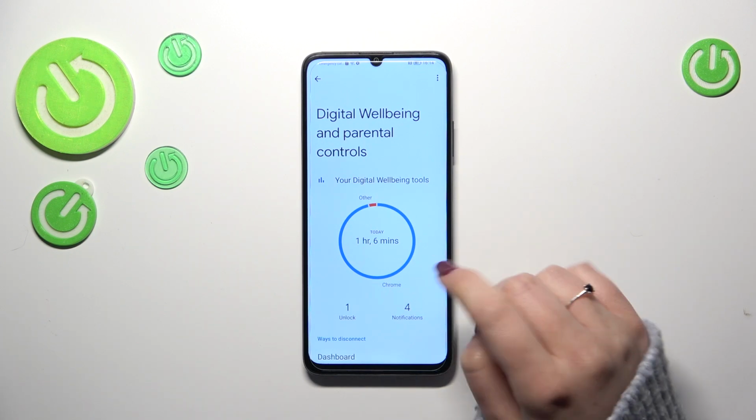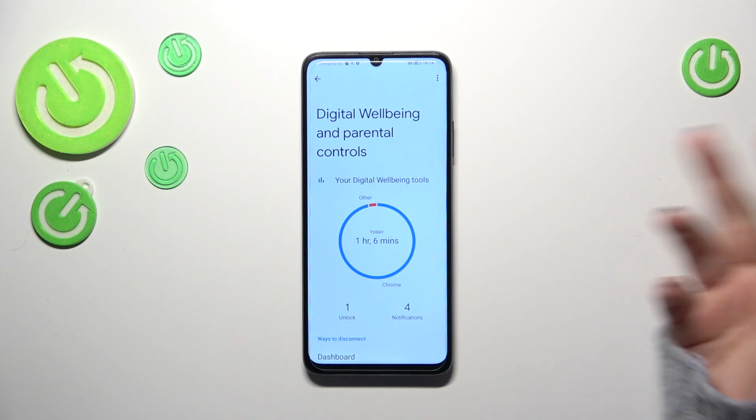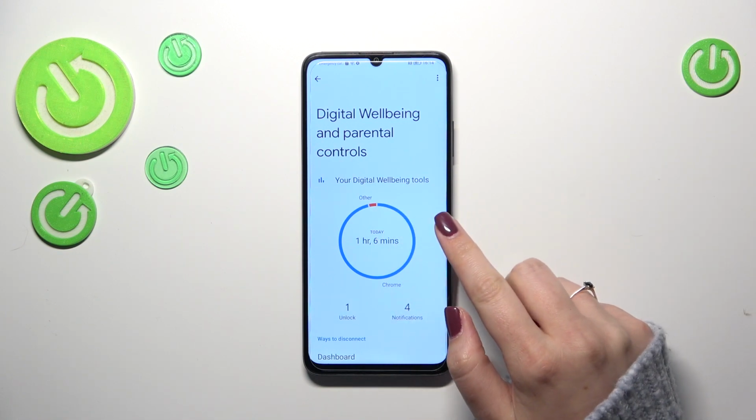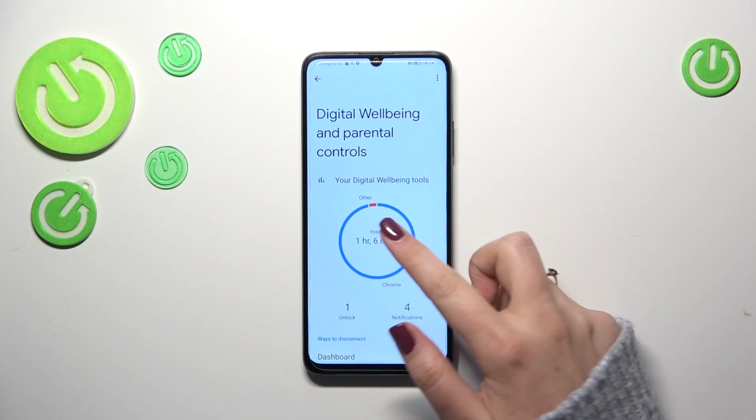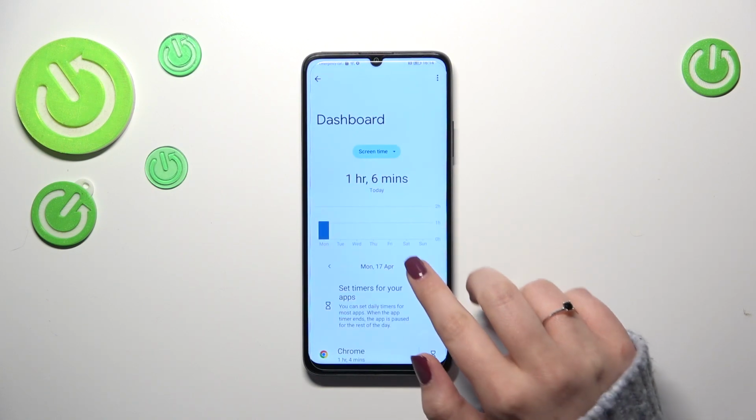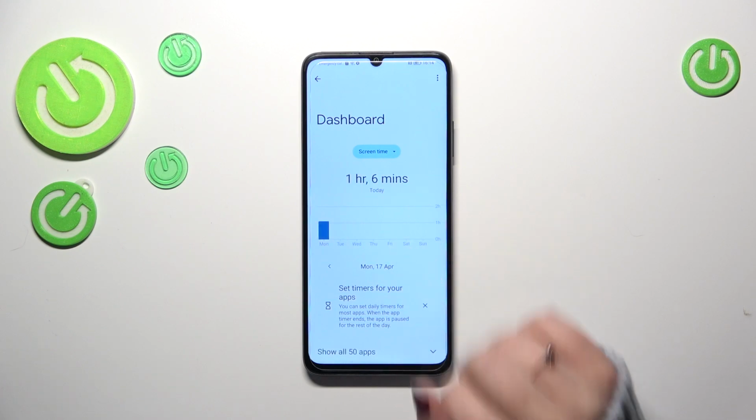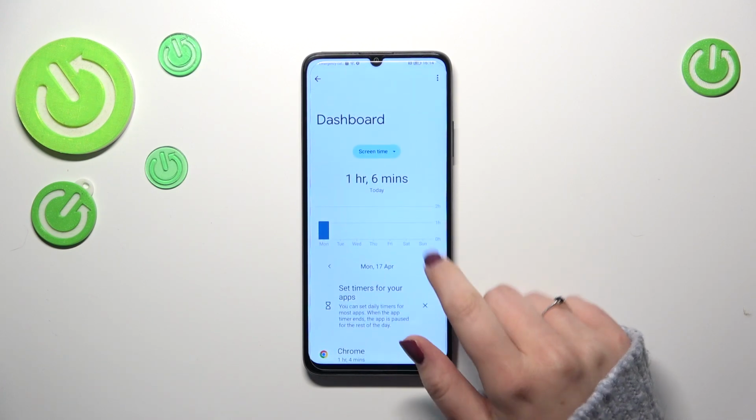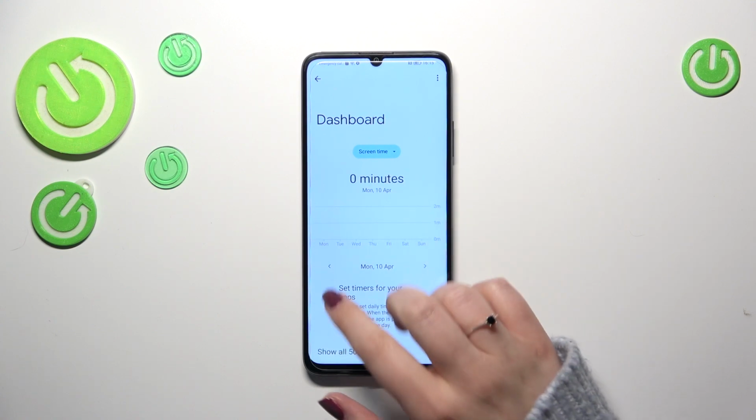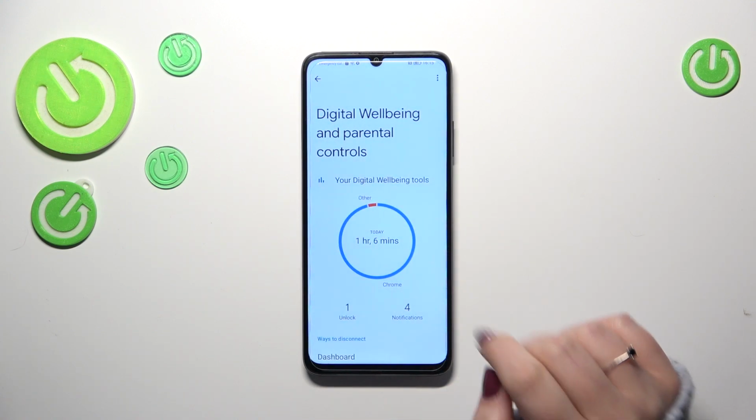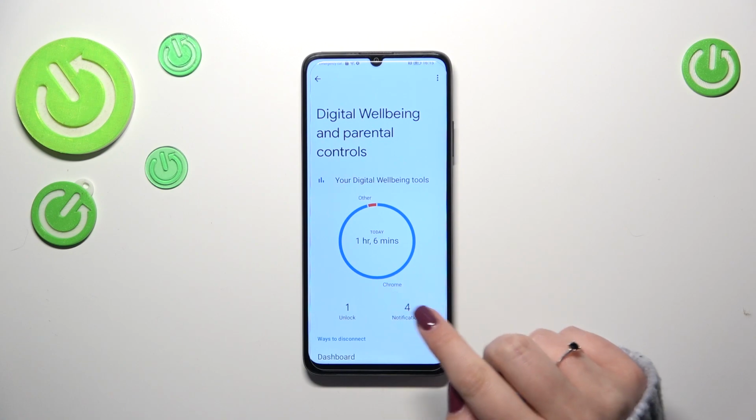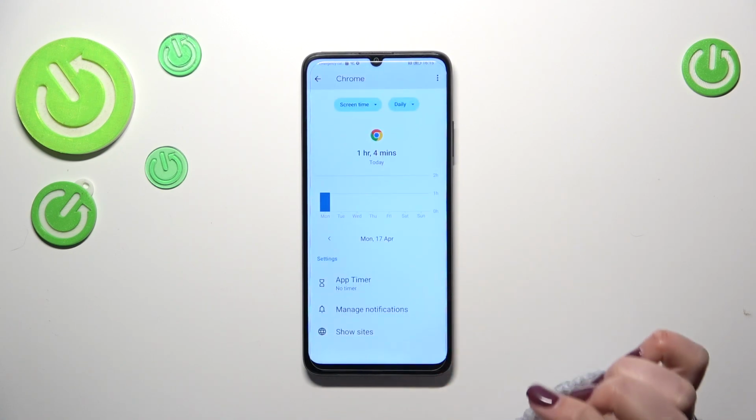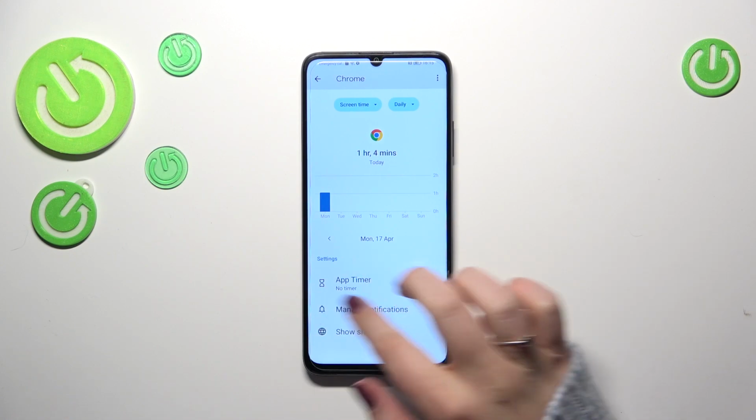You can see that I've been using it for over 1 hour, and most of the time I've spent on Chrome. If you want to, you can check some further details just up inside the graph, and as you can see, you will be transferred to the dashboard, which will show the total screen time on particular days of the week. And another way to check the details is to tap directly on the app, which simply means that again you've got the graph, but this time it is tightly connected with one app.